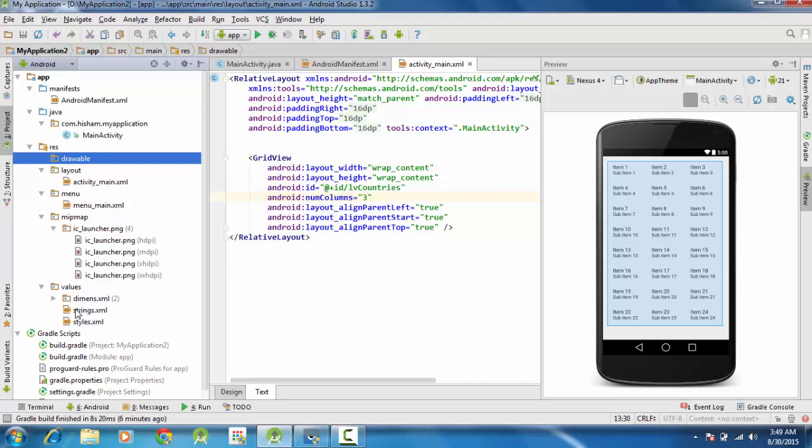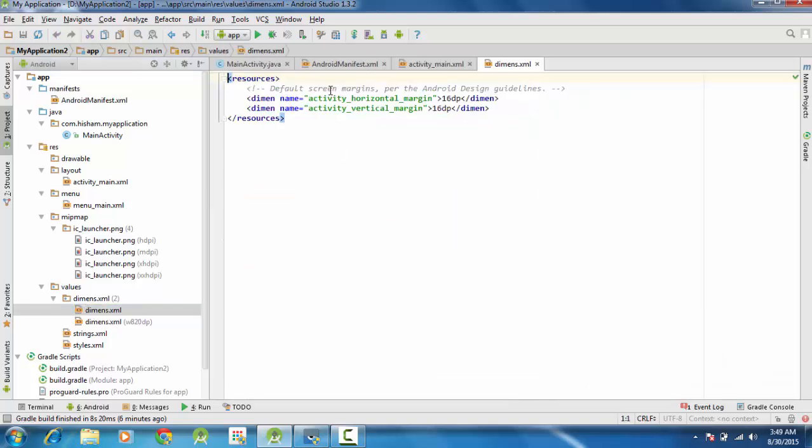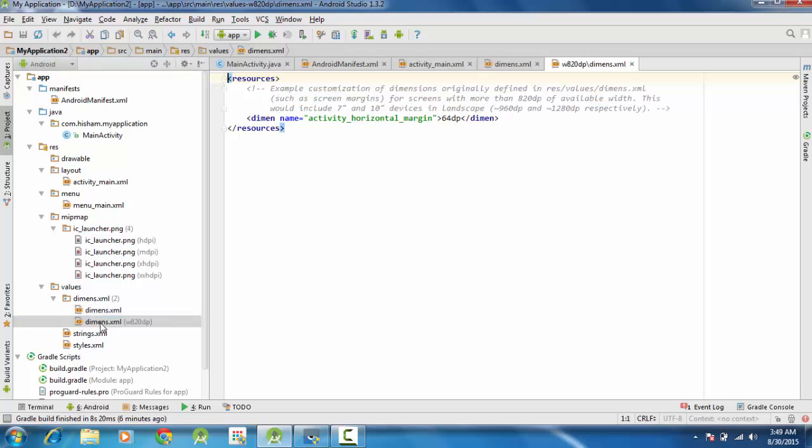So like the dimensions, you can create values like dimensions, right? And this is the dimension for tablet. Okay, so this file will execute for 7 to 10 inch devices. So let's say you want to display different things in different types of devices. So you can customize this using this dimensions folder.